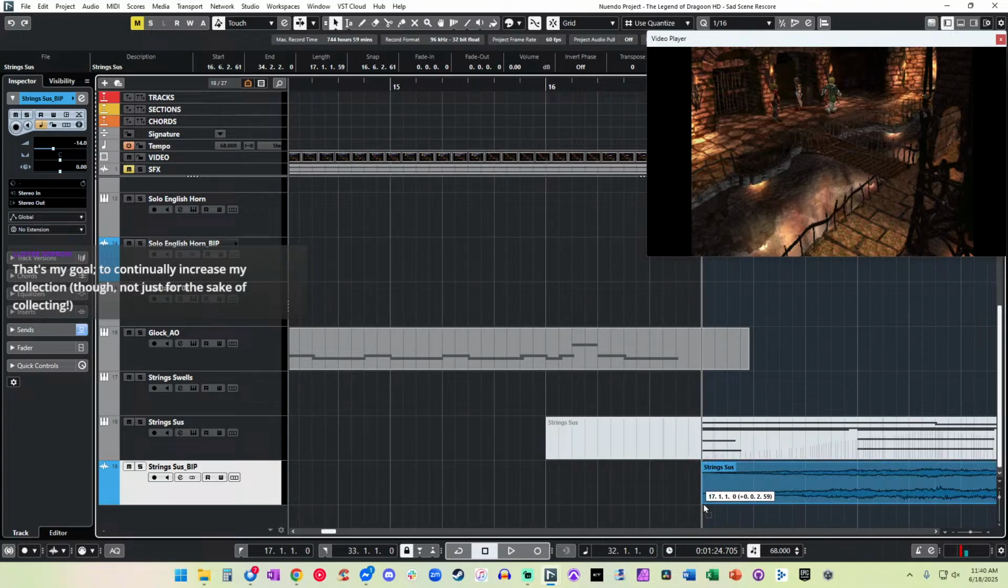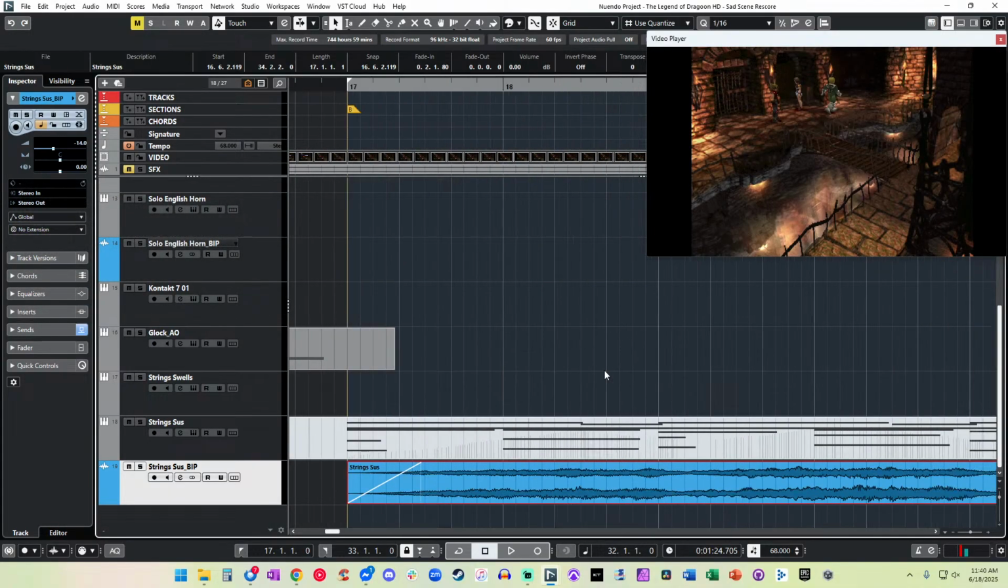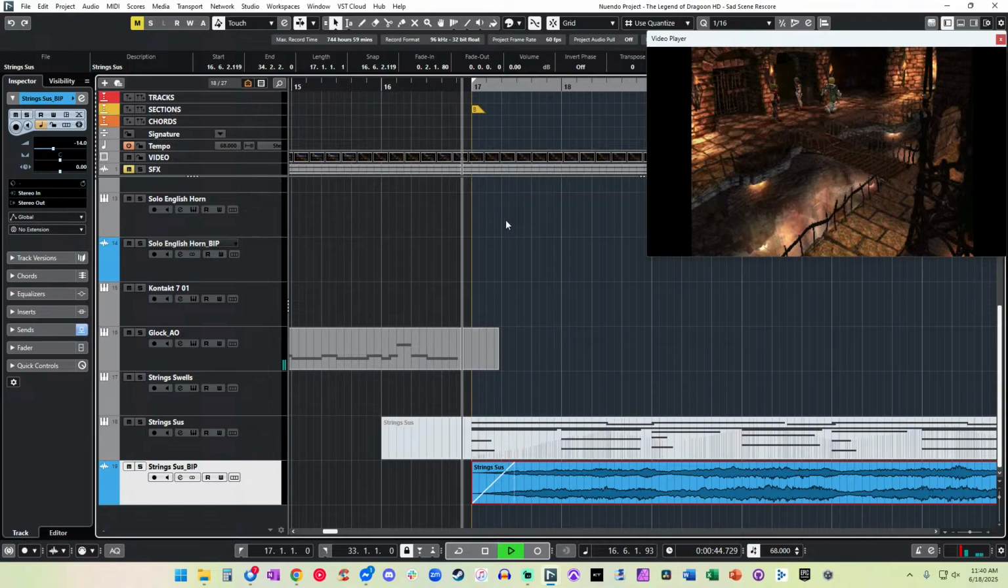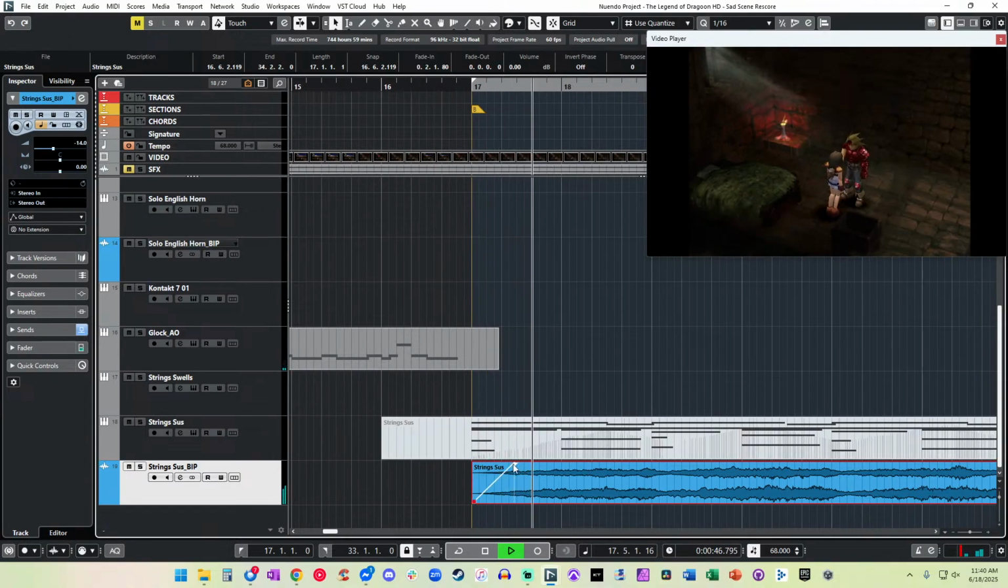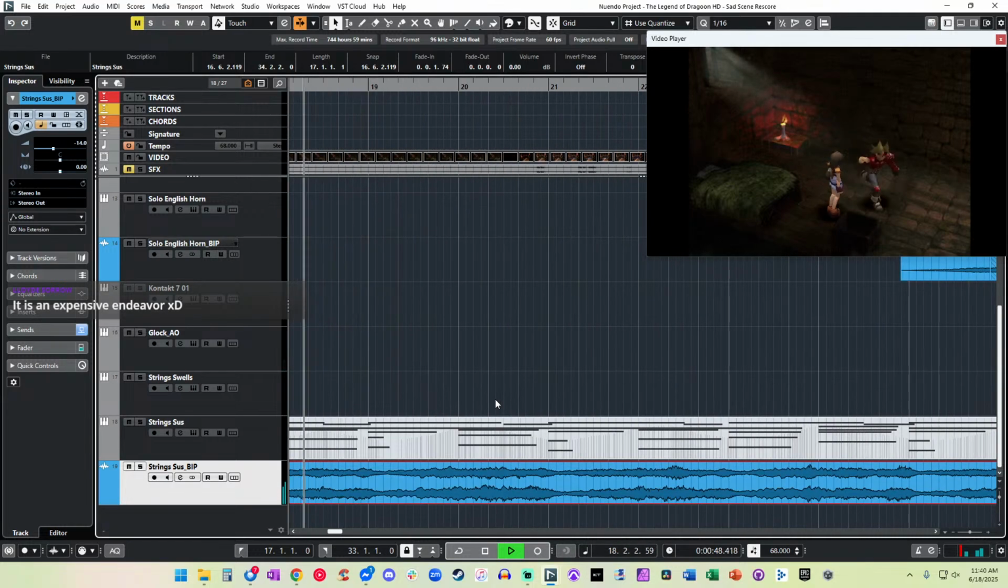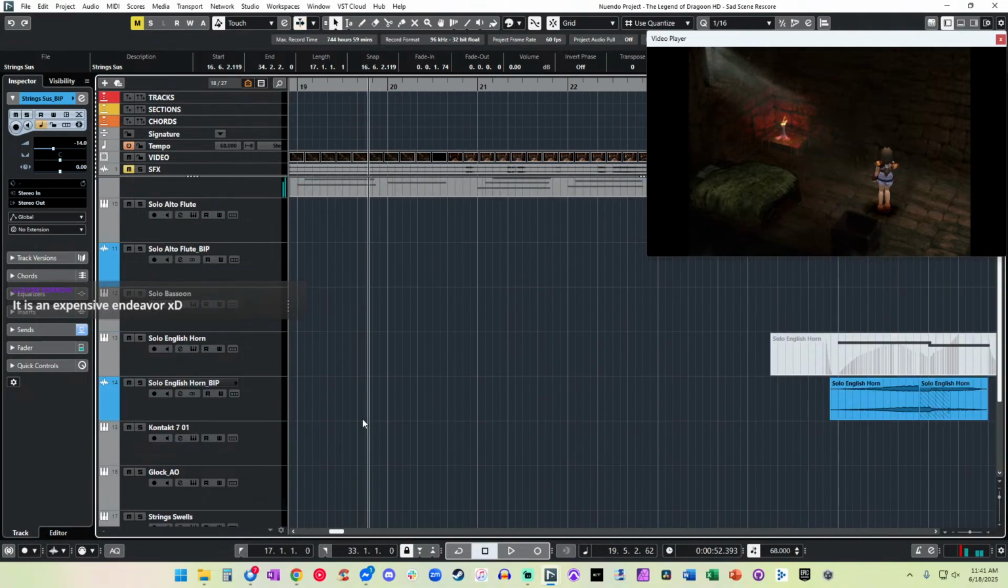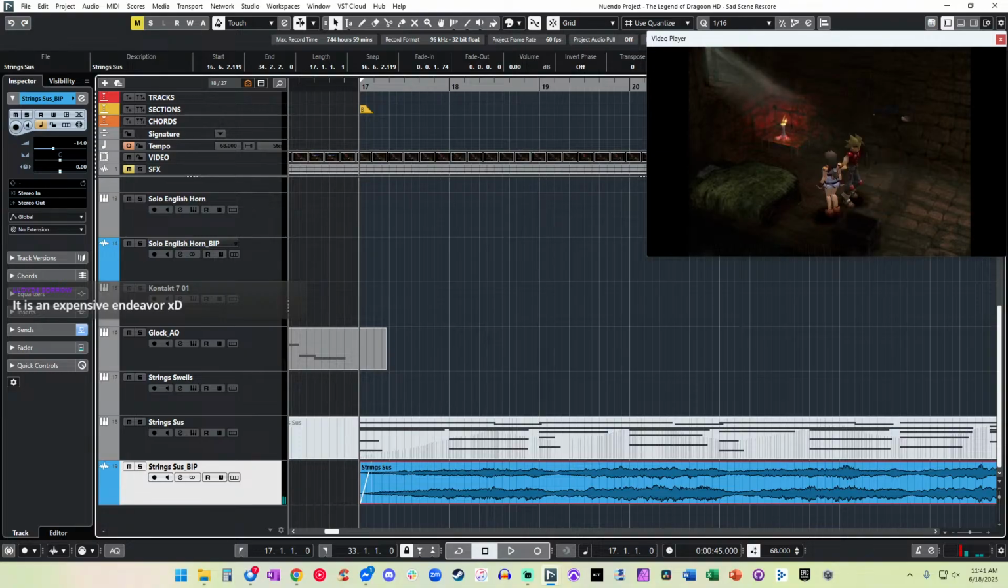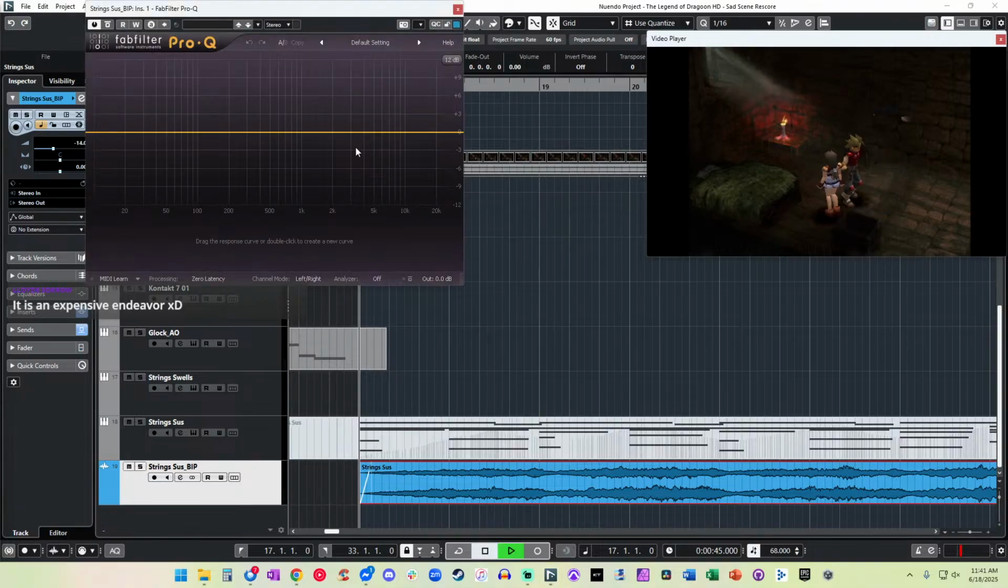Okay, so here's an instance where you definitely want to fade that in. Let me just look at these strings for a minute. There we go. Beautiful. Let's EQ the strings. I just feel like it needs a little help.